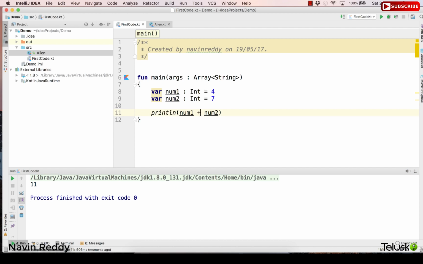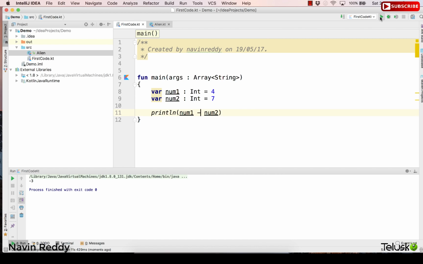Can we use some other operations here? If I use subtraction, it will work in the same way. Let's run this. And we got -3 in the output window, right? So that's how you can perform addition, subtraction. We can also use mod operators here. We can use all the operators which we use in Java as well.